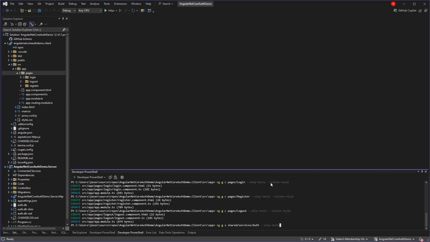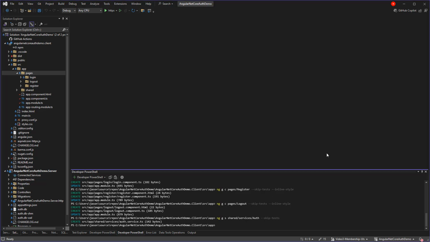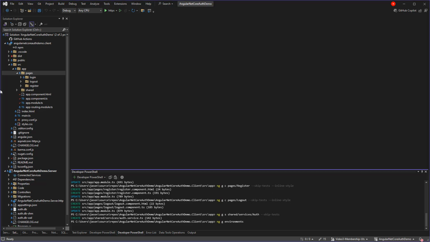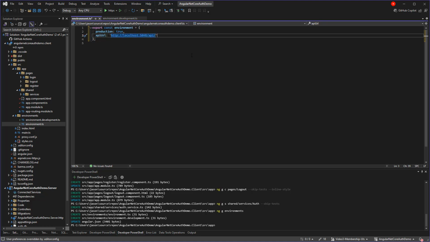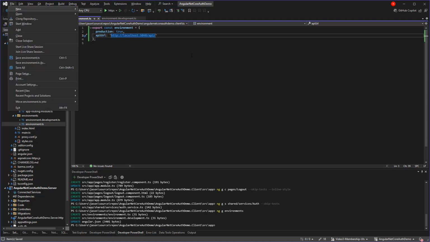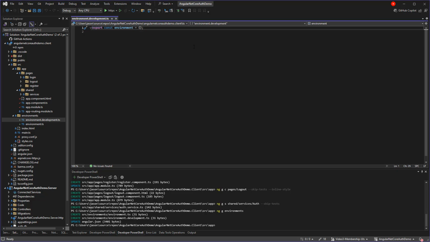ng g s shared/services/auth, skip-test. ng g environments. And let's go ahead and populate our environments files. Inside of environment.ts, we need production to be true and the API URL to be localhost, whatever port you're using, /api/. In the environment.development.ts file, production is false and the API URL is the same.